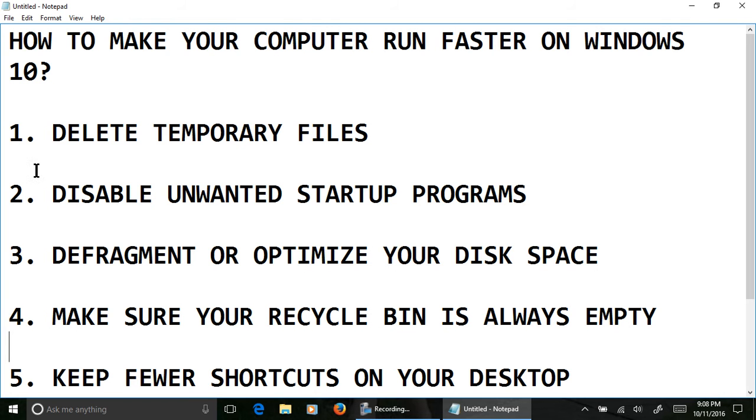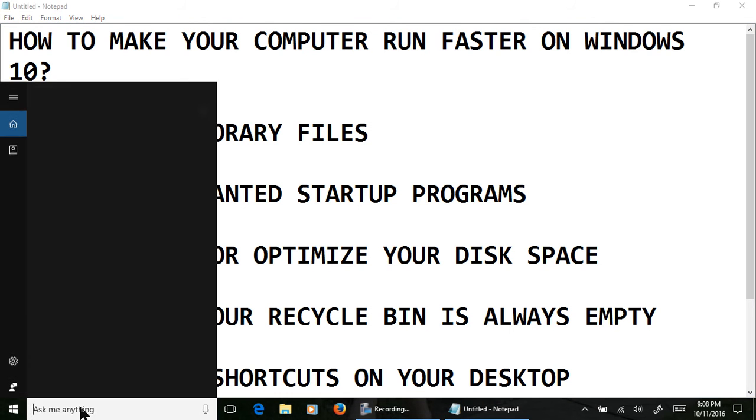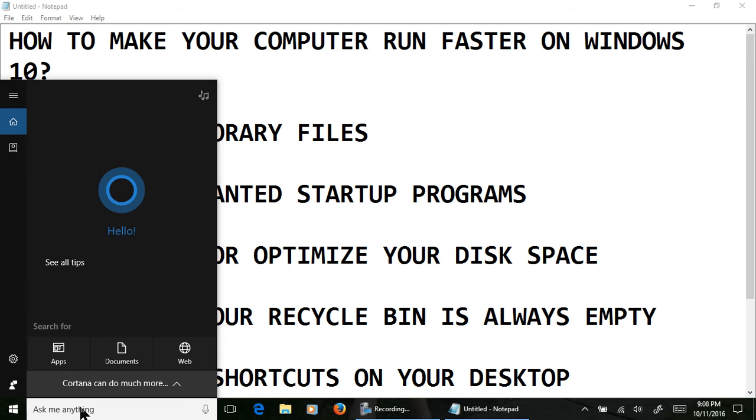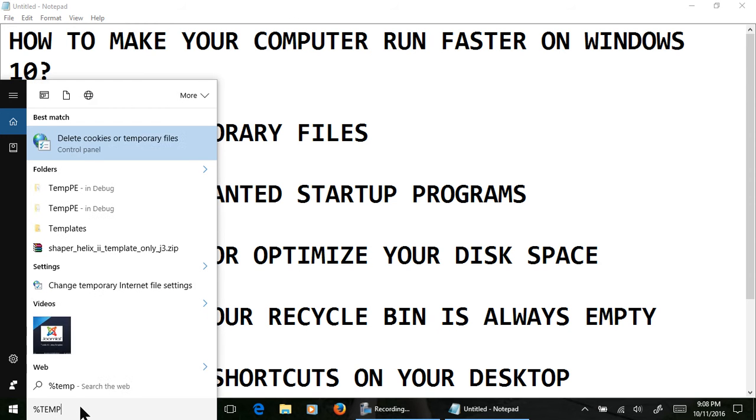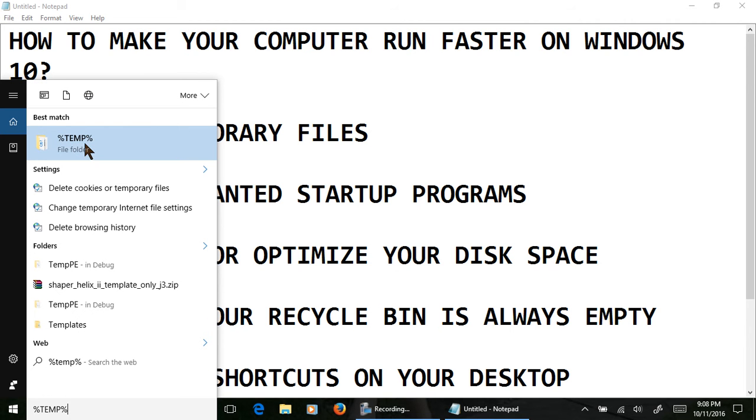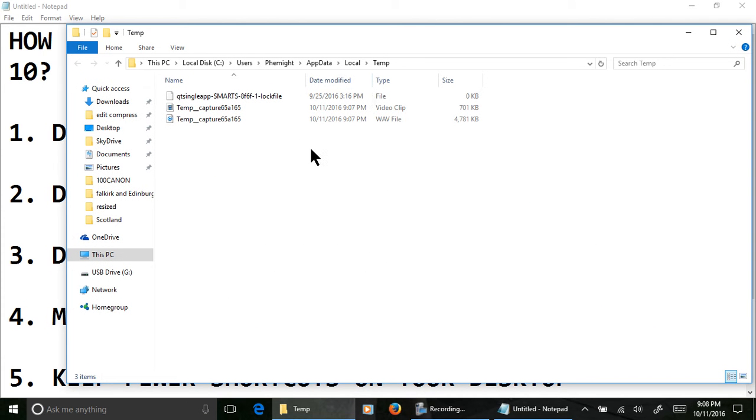Number 1, delete the temporary files. Just follow my cursor here. On the bottom left corner, you can see where it says ask me anything. Click on this, make sure your cursor is blinking, and type percentage, and this will bring up the temporary folder. Just click on this and you'll probably see hundreds or thousands of files.